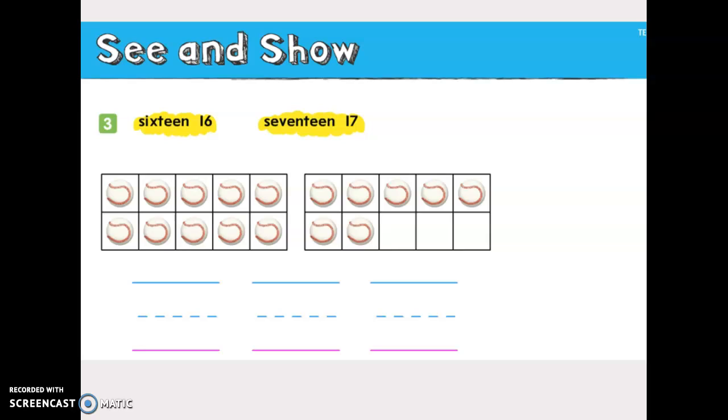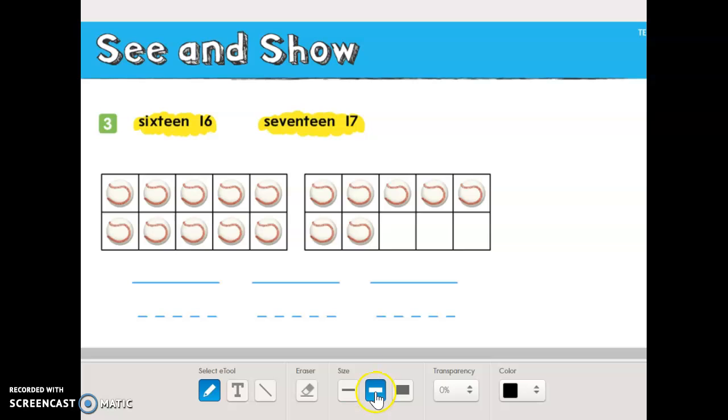Okay, so the directions for this one is to count the objects, say the number, and then write the number 3 times. So when I'm doing my counting, you know how Miss Allen likes to, I like to put a little mark on each one. So this time we're going to count each one of these. Even though we know it's 10, it's just a good idea. 1, 2, 3, 4, 5, 6, 7, 8, 9, 10, 11, 12, 13, 14, 15, 16, 17.